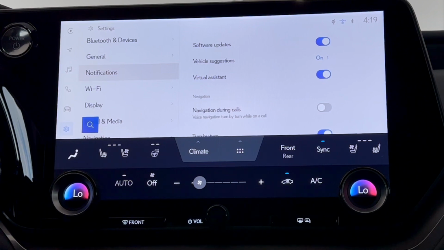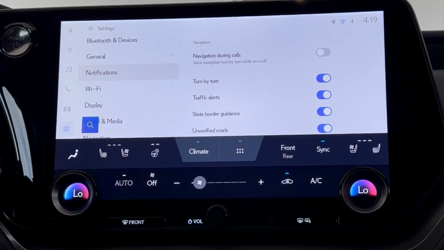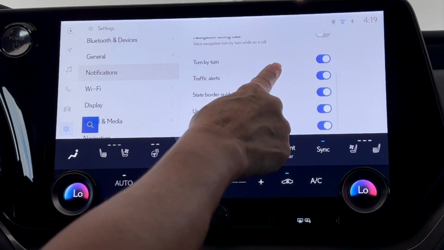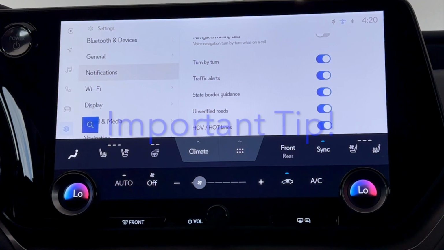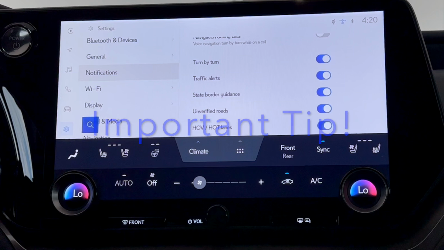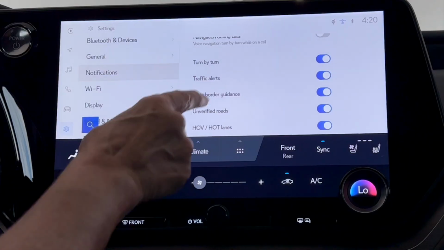You can also turn off or leave on your virtual assistant. You can turn navigation during phone calls on or leave that off. And you can turn off or leave on turn-by-turn notifications, traffic alerts, state border guidance, guidance on unverified roads, and notifications about high occupancy vehicle or toll lanes. These navigation customizations all apply to the Lexus Drive Connect navigation system. Navigation apps being used by your phone for Apple CarPlay or Android Auto are all customized within that particular app's settings on your phone.